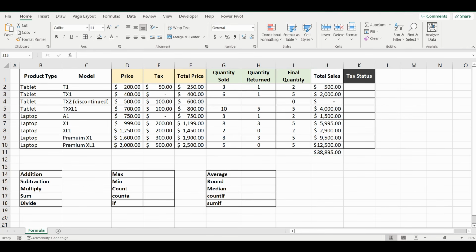And the next formula we'll look at is the divide formula. Very simple. Let's say the store here has made a total of 38,000 and a little bit in sales. For example, let's say we have 3 owners, and we want to see how much of that 38,000 each of those three owners will receive.